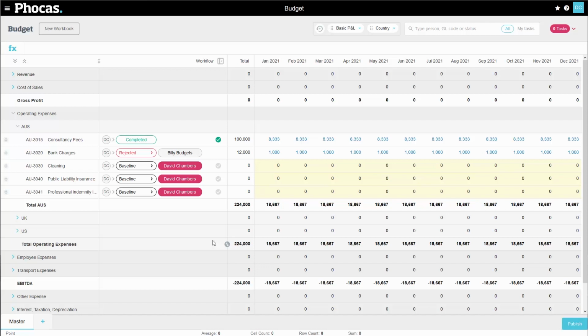And the process continues through until you're happy with the budget and all the numbers. You complete everything and then you can publish your budget. And so that's how you can assign different tasks to different people within Phocas budgeting and forecasting.